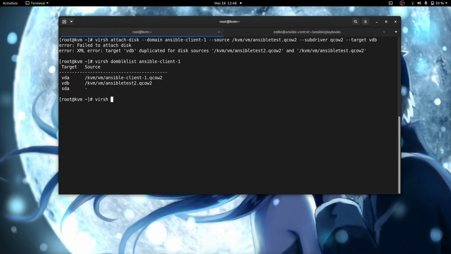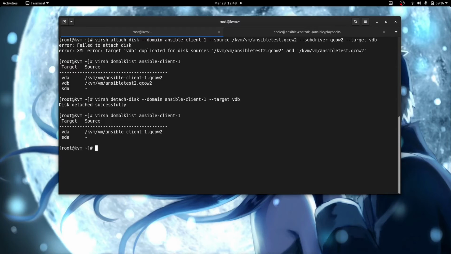So we'll go in a little bit reverse order. If we wanted to remove a disk, we can do detach-disk, give it our domain name. If any of you are new to KVM, the names of VMs are referred to as domains, and we'll do target vdb. So that should, famous last words in IT, right? Get rid of the disk. We can list our block list again, see that it's gone, and I'm just going to press up to get back to the other command. And now it has attached successfully.